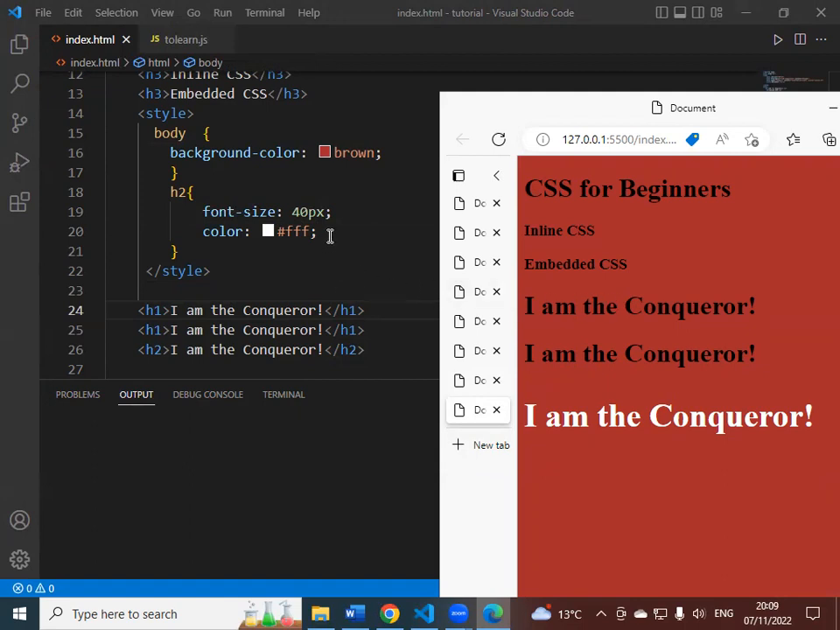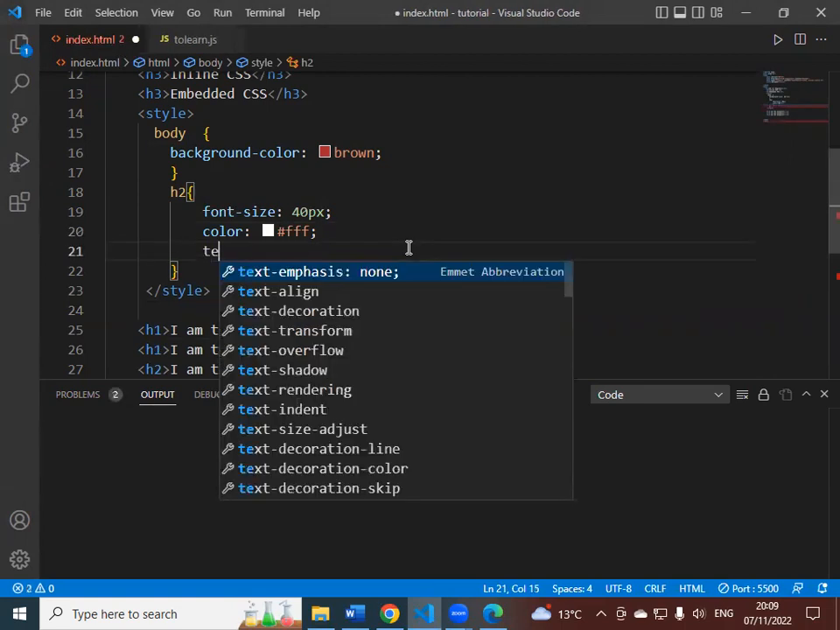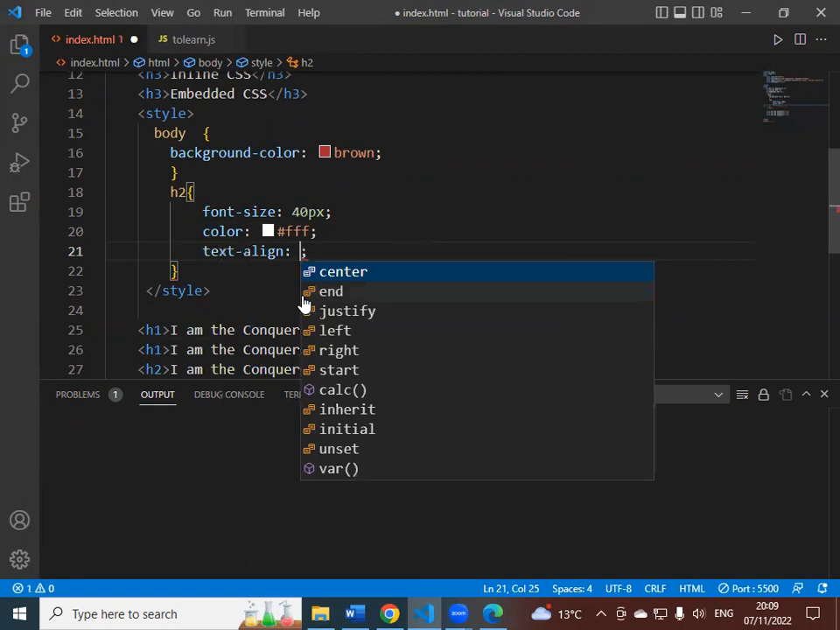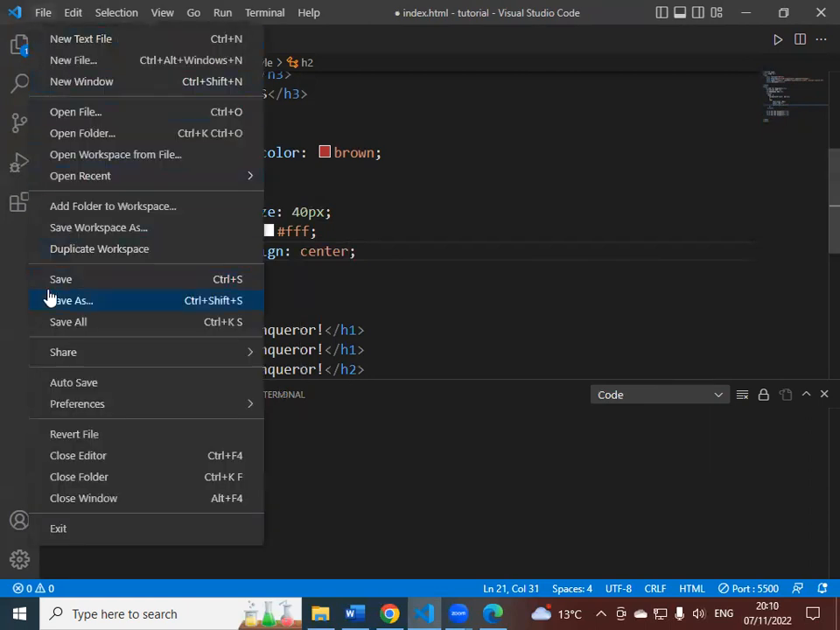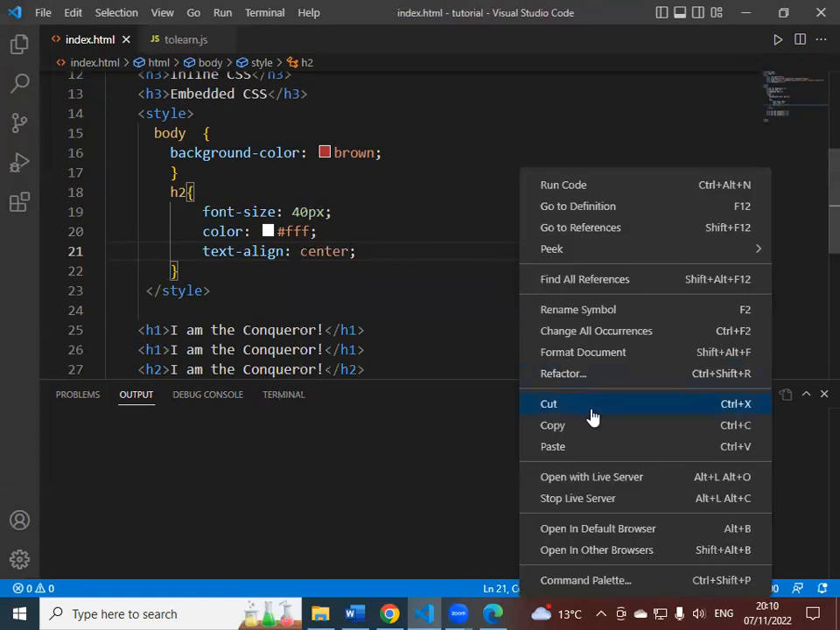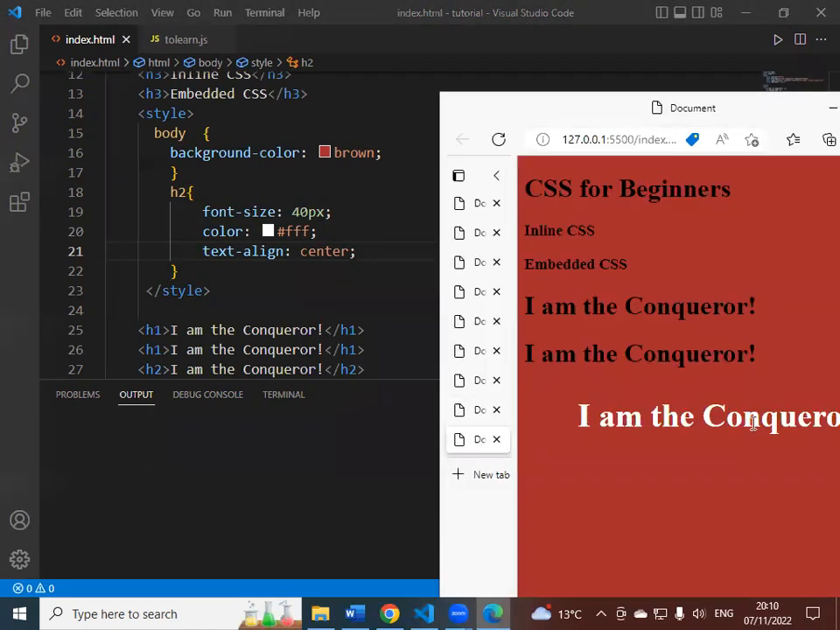Now, let's say we've changed the font. Now we say text align. Let's do some alignment. Say this one, H2 still. So now we have aligned it to the center, on the center.